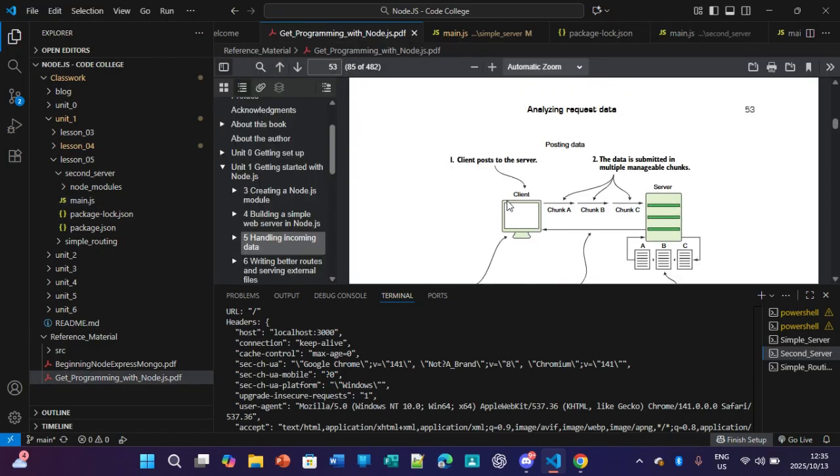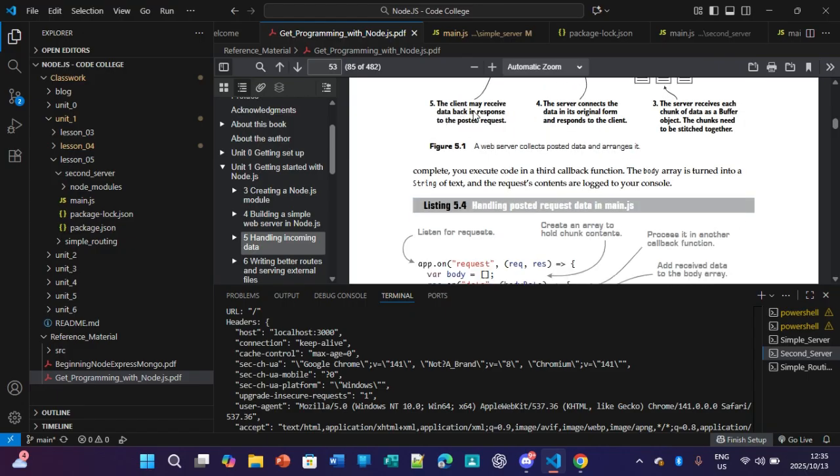So this is just a client sending chunk A, chunk B, chunk C. The data is submitted in multiple manageable chunks to your server. The client may receive data back in response to the post request. The server connects the data to the original form in response to the client. The server receives each chunk of data as a buffer object. The chunks need to be stitched together.